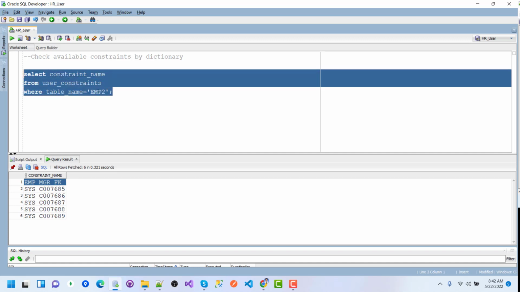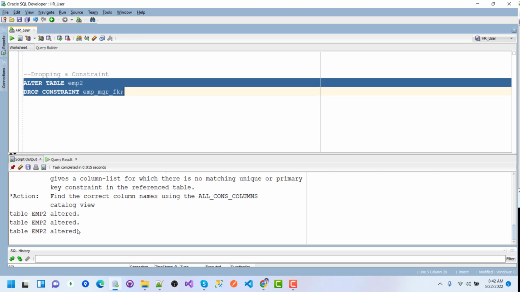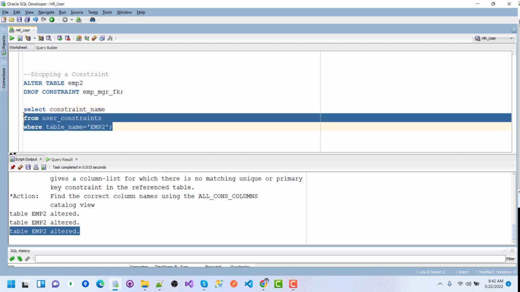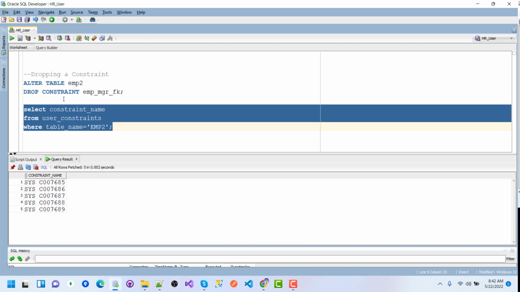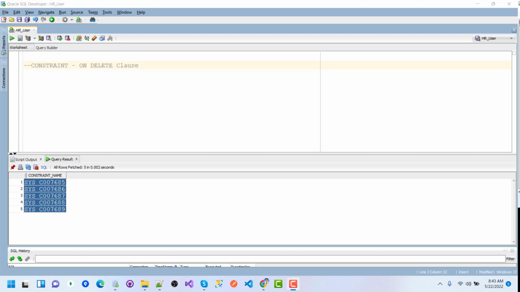So in this way we can see the user's constraint list. I just want to see dropping a constraint. Here is the snippet: alter table emp drop constraint. Here we can see the constraint emp_manager_fk is deleted successfully. If I check the constraints, here we can see all possible constraints except emp_mgr_fk, meaning our constraint was deleted successfully from the table.